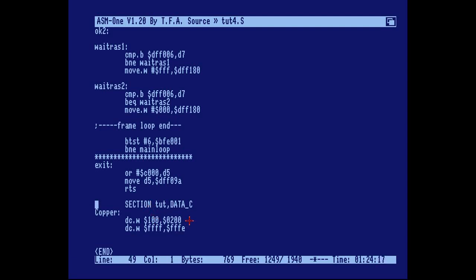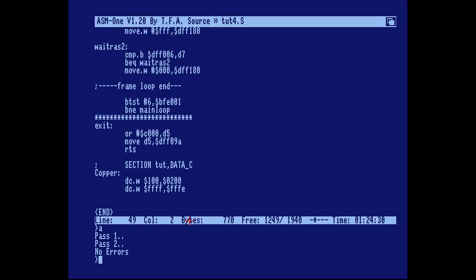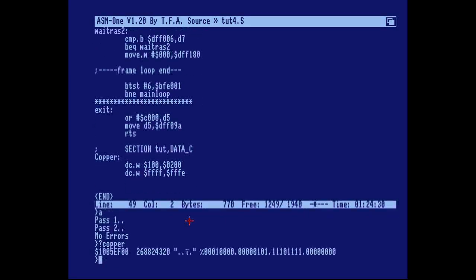A hunk that will end up in chip memory, so that this label signifies an address in chip memory. We can test this by commenting this out and printing the value of the copper address. As you can see, it's way up in fast memory. I see that because the address is above hex, what is it? Something like that.